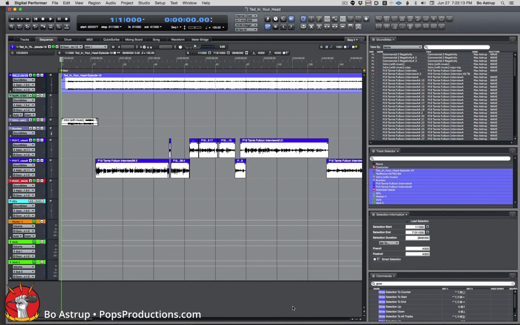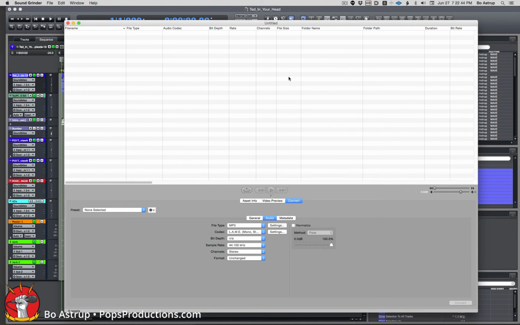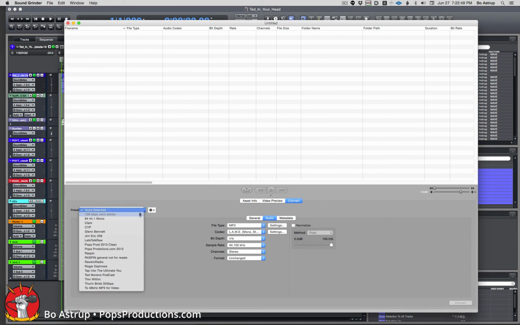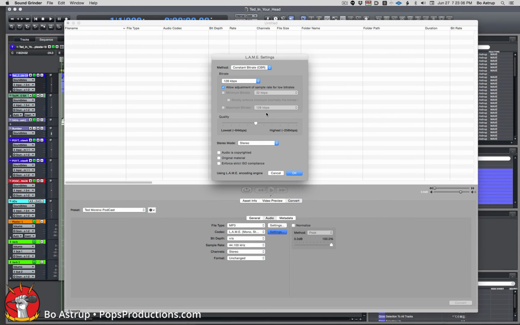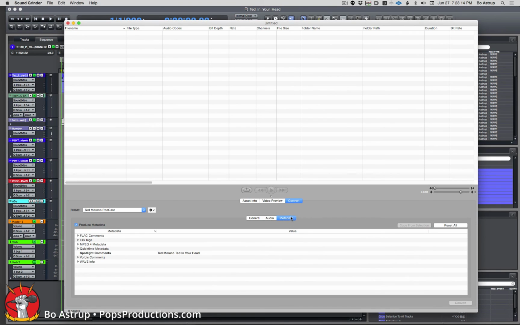Okay. To make the MP3 file, I'm using SoundGrinder from Monkey Tools. The reason why I'm doing that is because I can simply have some presets made up for the clients. So in this case, we're working for Ted Moreno podcast. And where the preset comes in, it remembers MP3, it remembers the LAME setting, the constant bit rate, that the bit rate is 128. But it also remembers what metadata to put into the file.